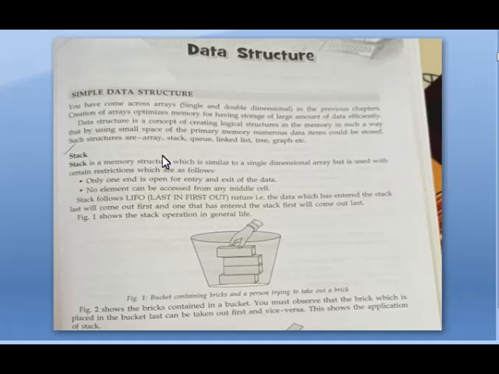Data structure is a concept of creating logical structures in the memory in such a way that by using small space of the primary memory, numerous data items could be stored. Such structures are arrays, stack, queue, linked list, tree, graph, etc. First of all, we are going to see what is called a stack. A stack is a memory structure which is similar to a single dimensional array, but it is used with certain restrictions, which are as follows.